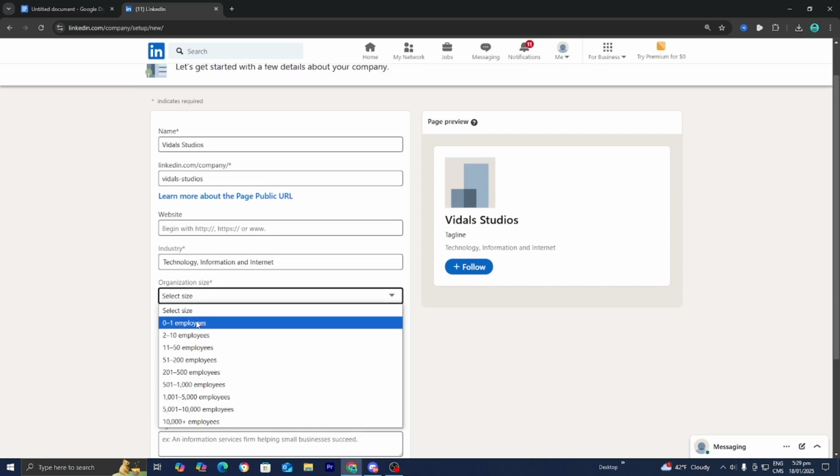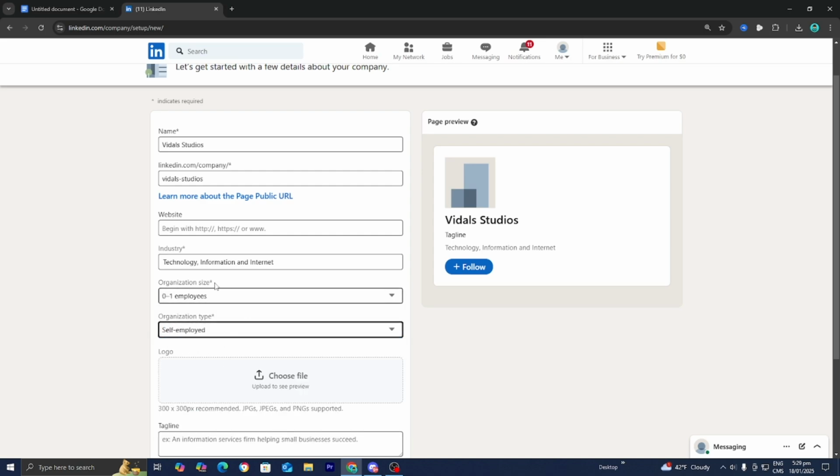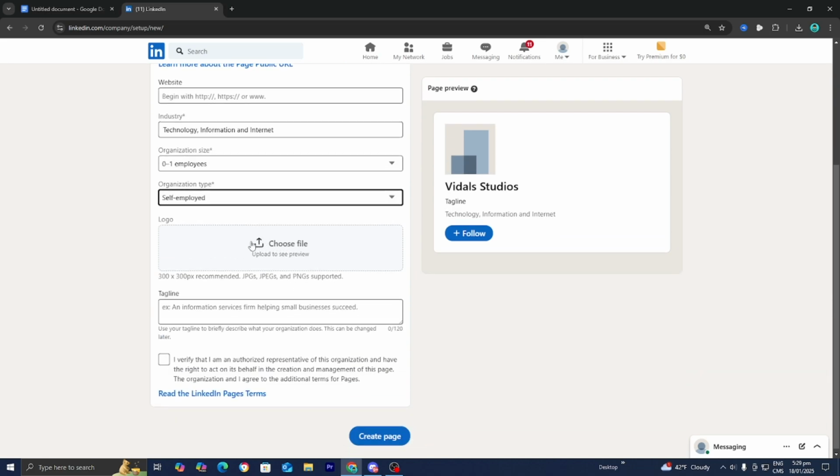And then organization size. You guys can select on that, and organization type, you can just select whichever one is best suited for your needs. You also have the option to include a logo, and also a tagline briefly explaining what your company does. And then once you have everything correct, press on this box that says I verify that I'm an authorized representative, yada yada yada.